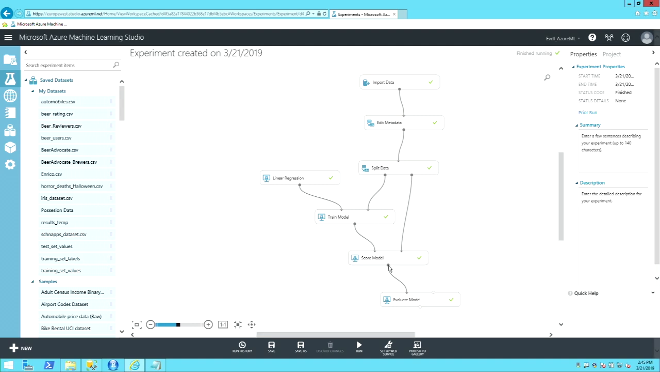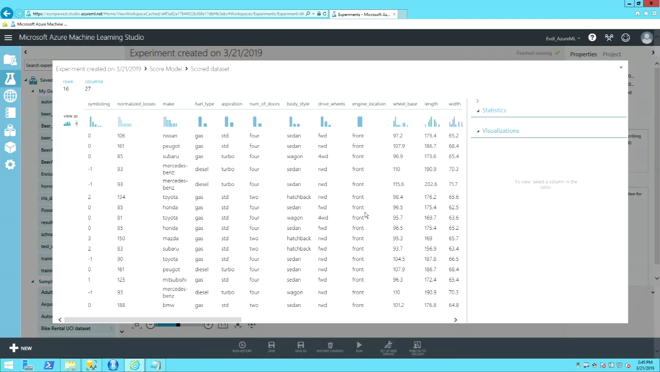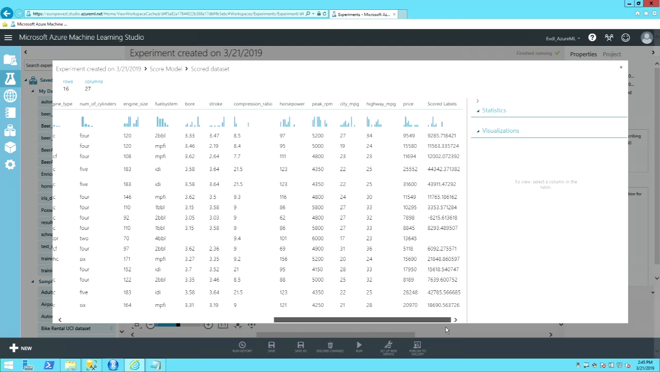So let's first look at the score model. And let's see how we predict it. So again, this is the data set that went in. This is the testing data. So these are 16 rows. This is 10% of my data. The algorithm has never seen before.